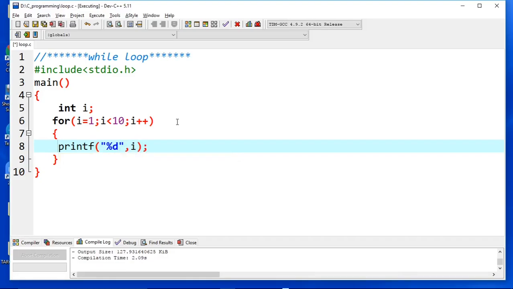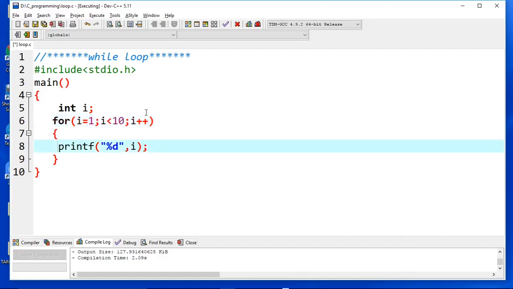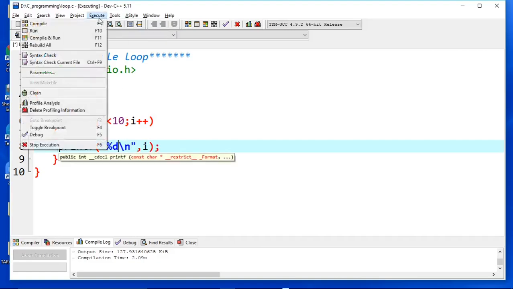Now here you don't need to increment or decrement in an extra way, because the incrementation has already been done, initialization has been done, and then the condition check has been done. So if you run it, it should print 1 to 10. And moreover, if you need each element to be printed line by line, give a \n.